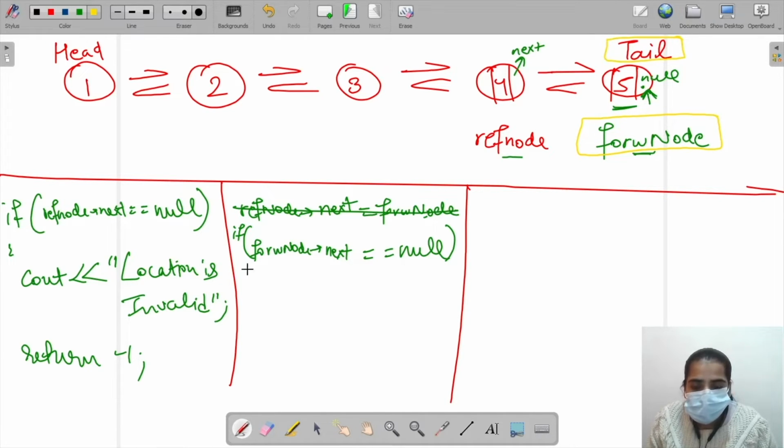So what we can simply do, sorry, I will take another pen. At next of my reference node, this is next of my reference node, I will store null because I want to delete that node which is coming after my reference node. So I want to delete this node now. So at next of reference node, instead of storing the address of forward node, I will store null.